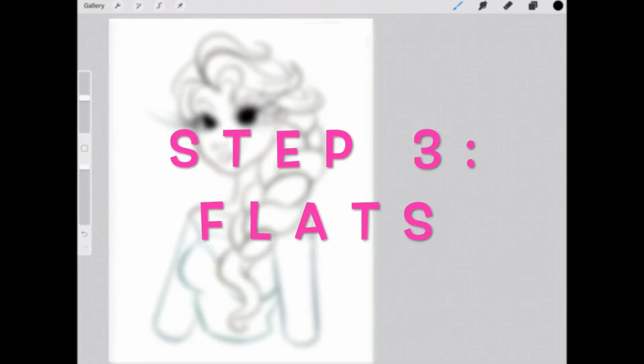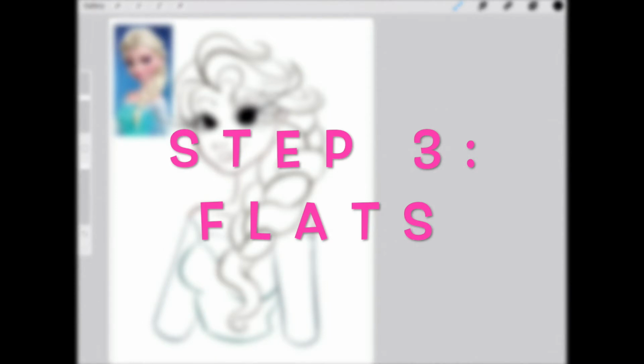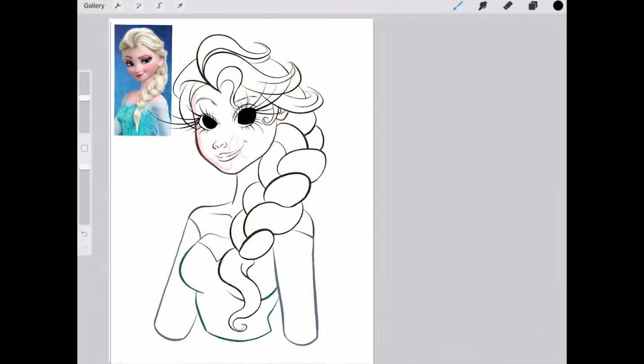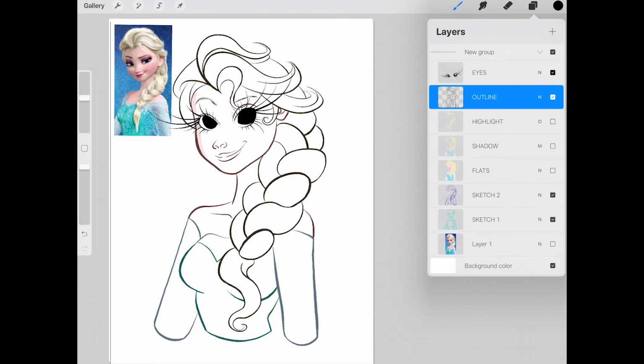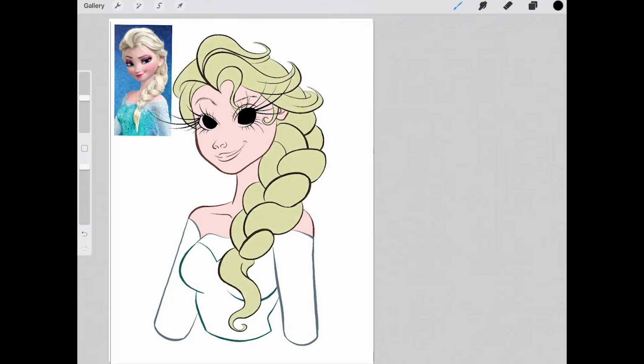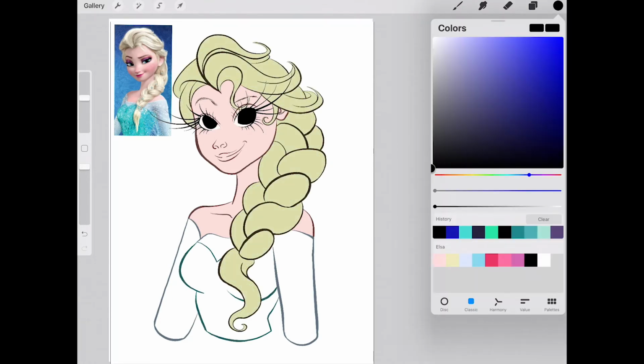Step 3, flats. Now with inking out of the way, it's time to color. Once I start coloring an image, I start with my flat colors. Flat colors refer to the base colors that you use throughout the image, the colors that go under the shading and the highlighting layers. My flat color layer goes under my outlines, so as not to affect the pretty nice lines that I made.